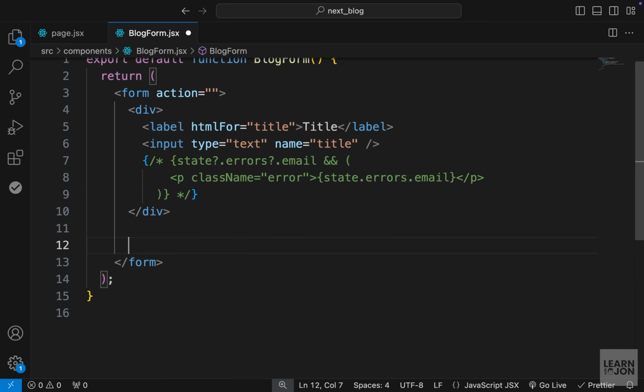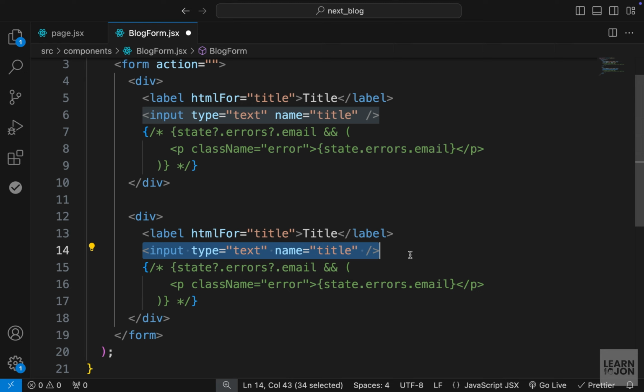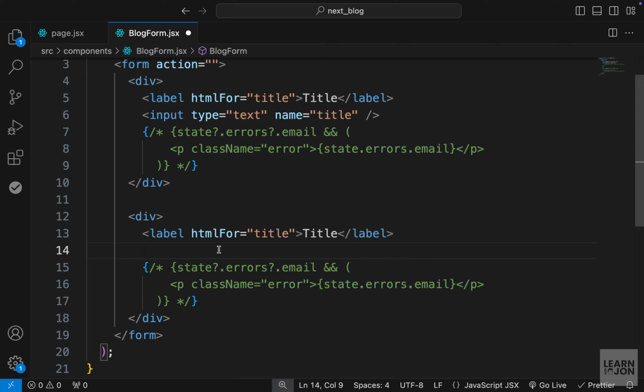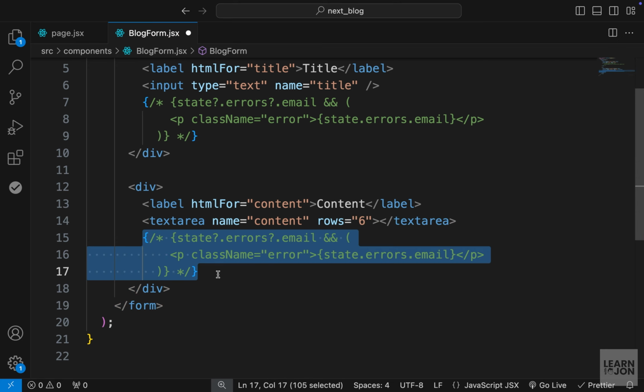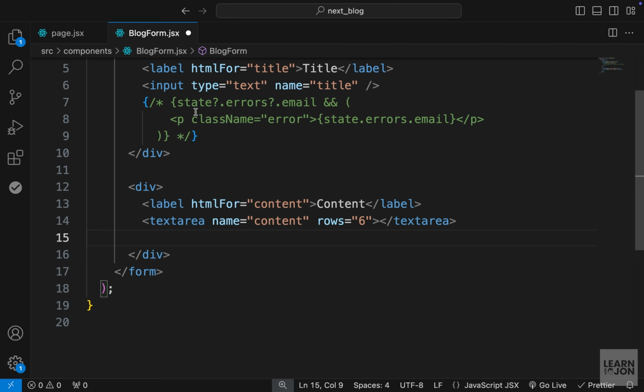Let's copy this, paste it underneath. We don't need this input field. We want a text area. So let's delete this. For the label, we want to say htmlFor content, and the label should say content. Then we want a text area. The name should be content. We don't need an ID, but I will add the rows, which I will set to 6. And we can delete this error state, and later on we will get it from up here.